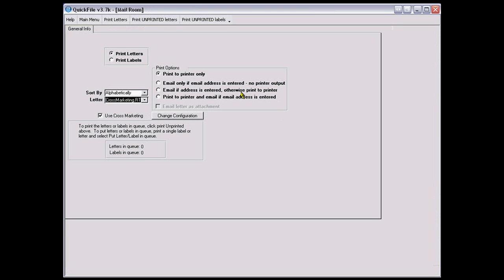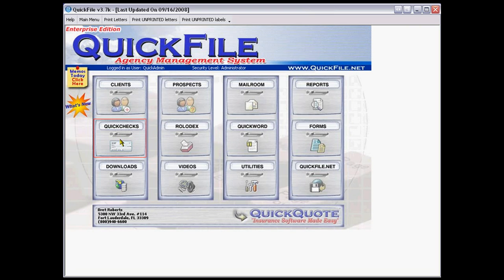All right, that's pretty much it for the mailroom. Again, a good suggestion for you guys is just to come in here and play around with it, use it, try it out, create a test client, get familiar with this. Go back out to the main menu, and let's go into our reports.